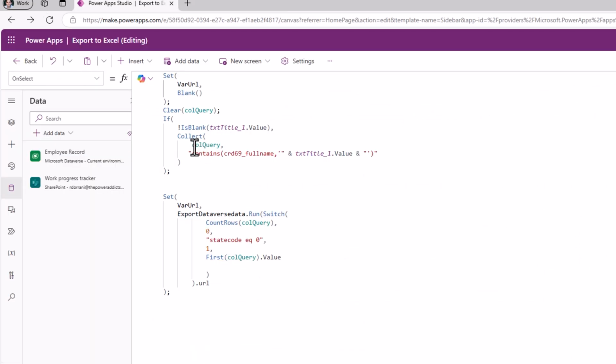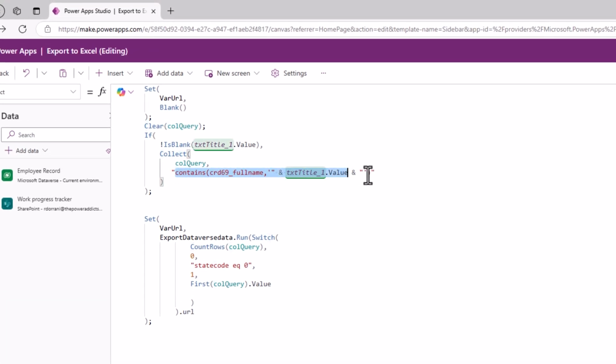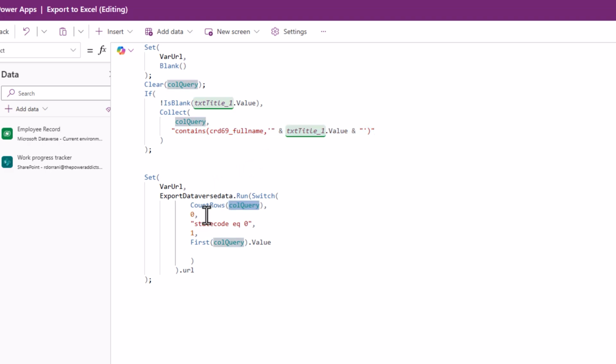Same concept. I had one query here, which was my text box. If my collection has no rows, meaning no query, so go and get all the active records. I only have one filter, so if that's the case, go get that filter value.